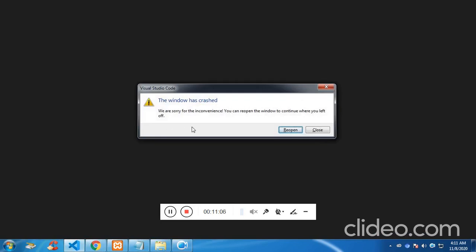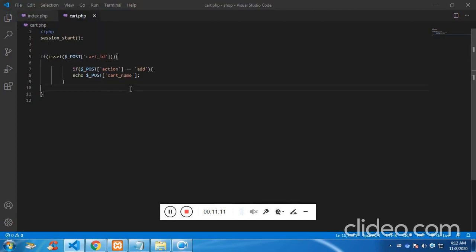Let me close it and reopen again. Fine, now what we are going to do is check whether the session exists or not. If isset $_SESSION, which is cart. If it is set... we know it is not set. If it is not set, I'm going to create an array, item array, and this array is going to hold the data which is sent over here.